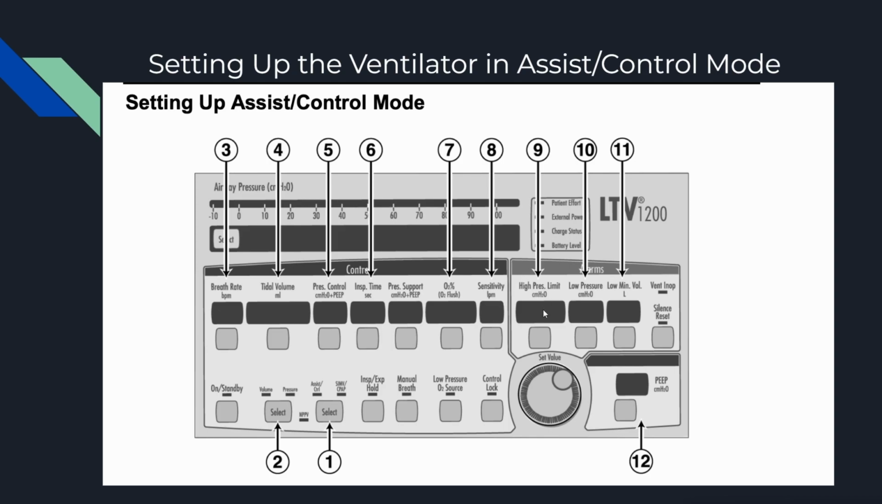All right, then we go over here. We're going to set our high pressure limit. Again, about 5 to 10 above your pressures. Then you're going to set your low pressure limit. Again, 5 to 10 below your pressures you've set. And your low minute volume. And we'll talk about how to calculate what our minute volume should be. And then the final thing you do is you set your PEEP. And we'll go over that in the settings. Once all that's done, you should be ready to hook up to the patient.